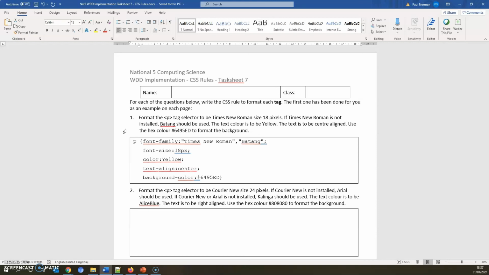The text colour is to be yellow, the text to be centre aligned, and use the hex colour #6495ED to format the background. Okay, so here is our P tag. Here are curly brackets, open curly bracket, close curly bracket, and all the information is there. Now, you have got to be accurate when you come onto your 3 examples. You need to get the right tag or ID or class that you're applying the styling to. You've got to have open and close curly brackets. Remember, in between them, you should have semicolons in between any of these attributes with their properties. Don't forget that you've got the colon between the attribute and the property.